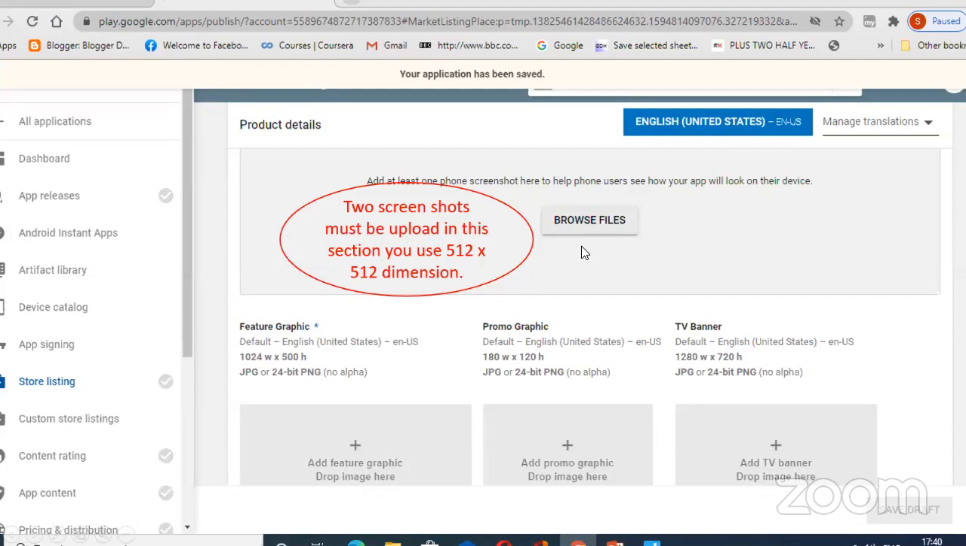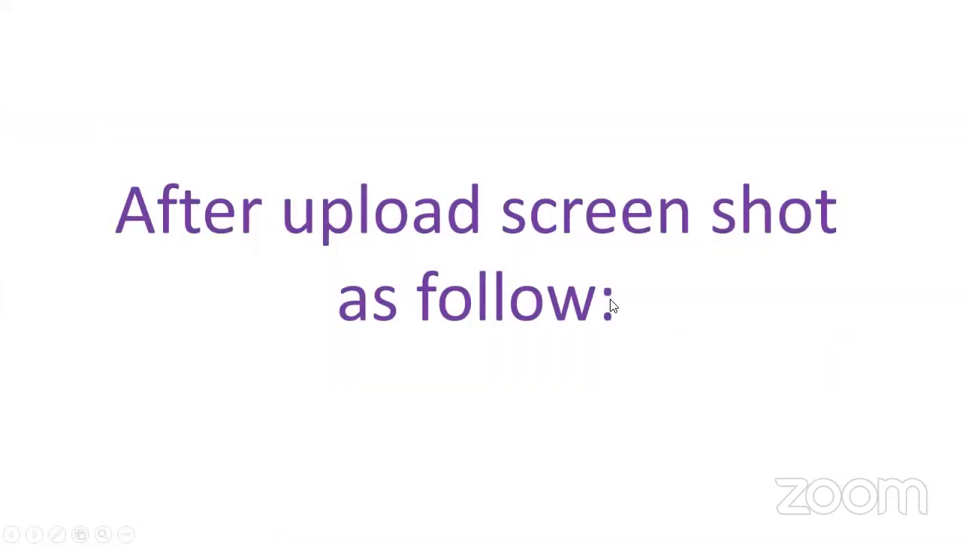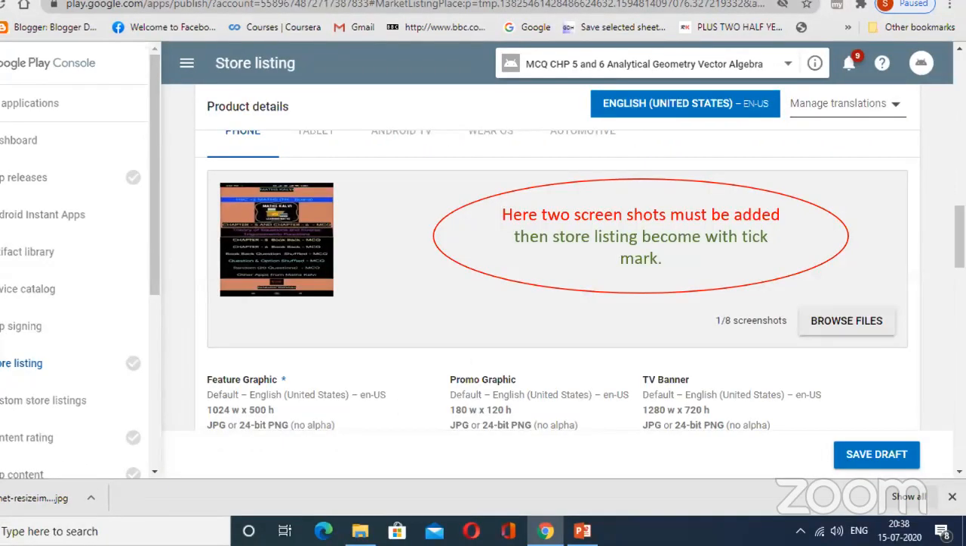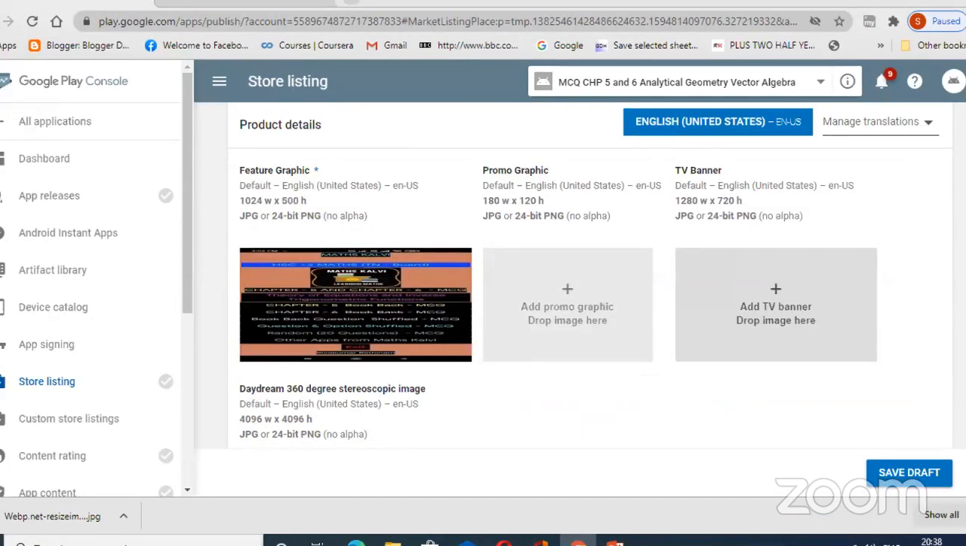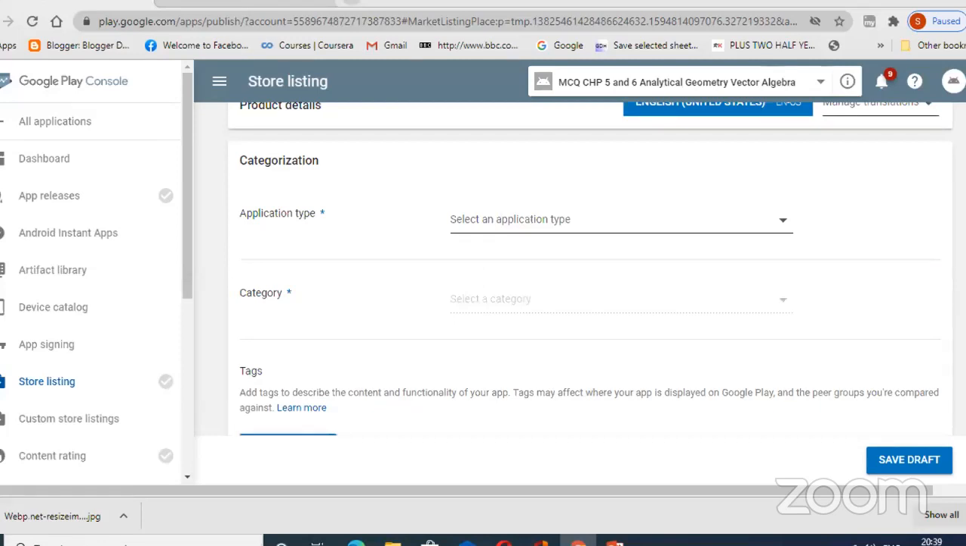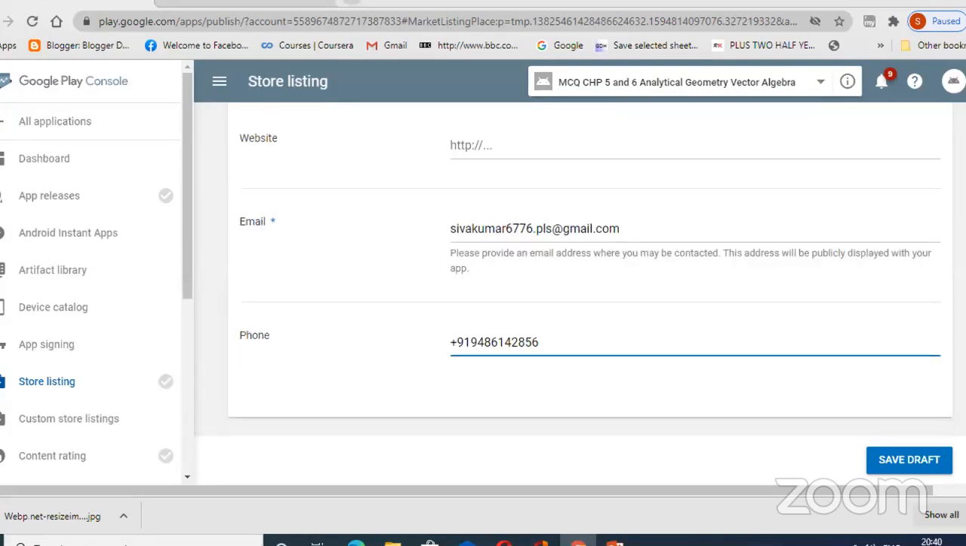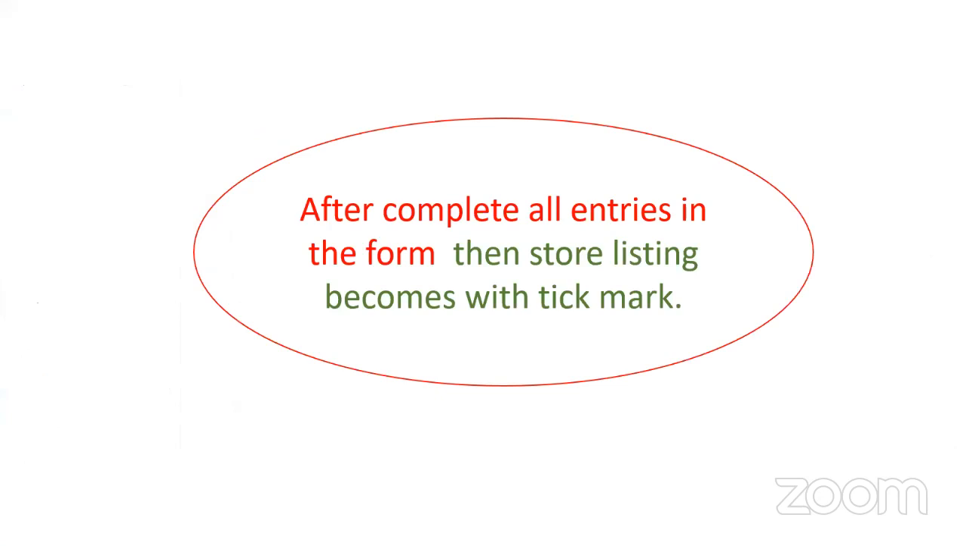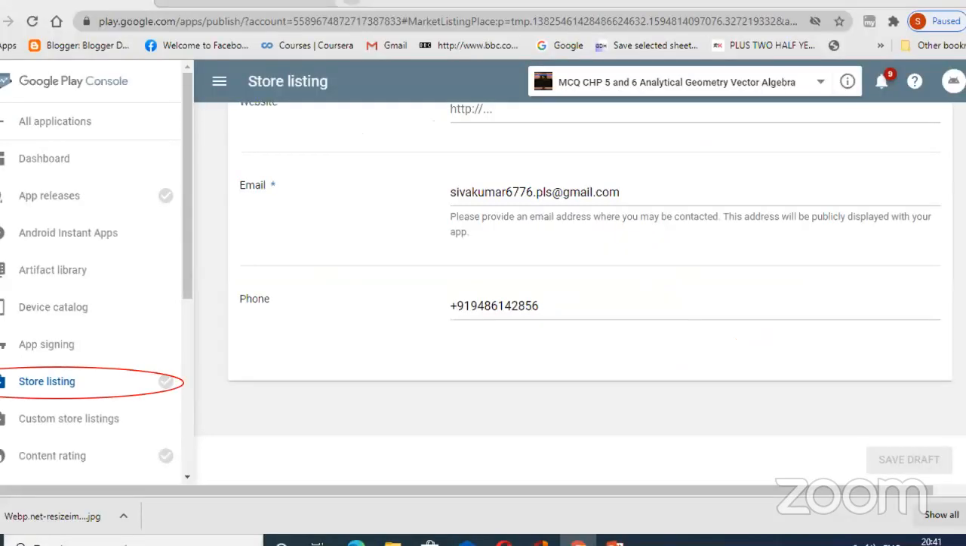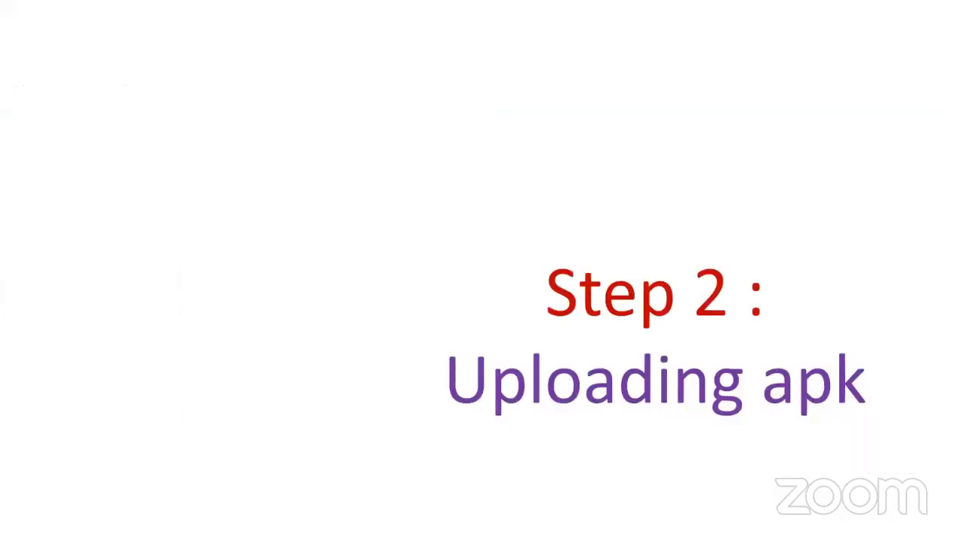Next, you can see the 2 screenshots which have been enabled in the browse file. After uploading, we can see that this is the icon, these are the screenshots, and this is the feature graphic uploaded. When I come down, you can see the application type, I have given applications, and the category is education. I have typed the email and mobile number. The mobile number is not mandatory, and I have clicked save draft. I have given the store listing, and it has been activated. After that, we want an APK file to upload in the app release.